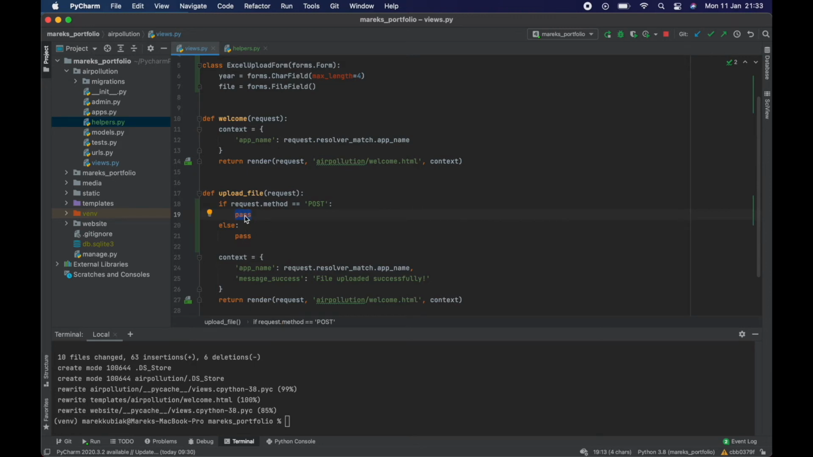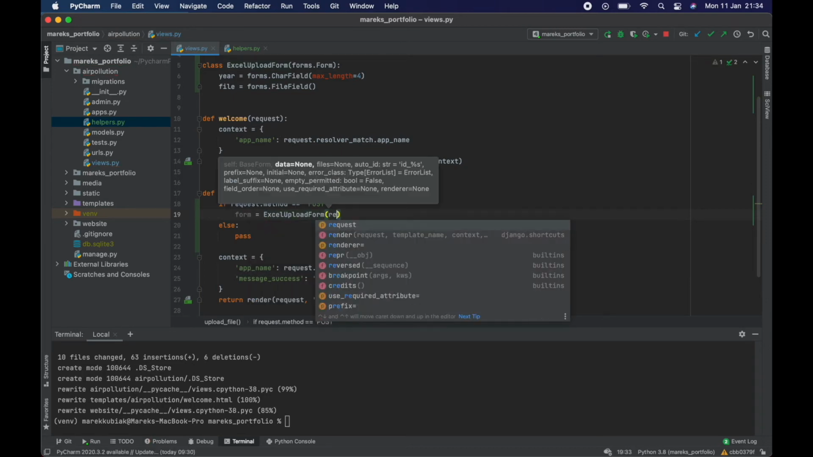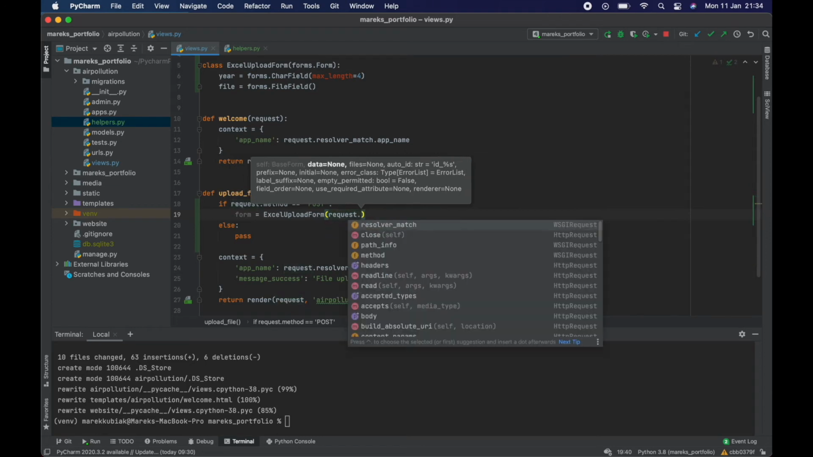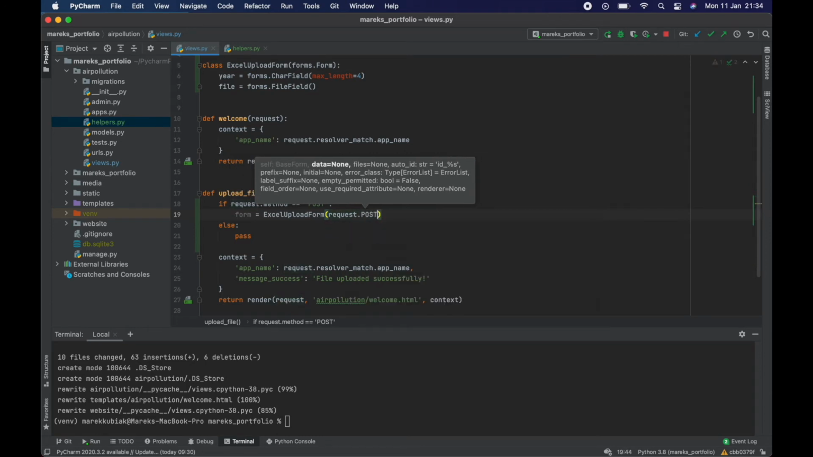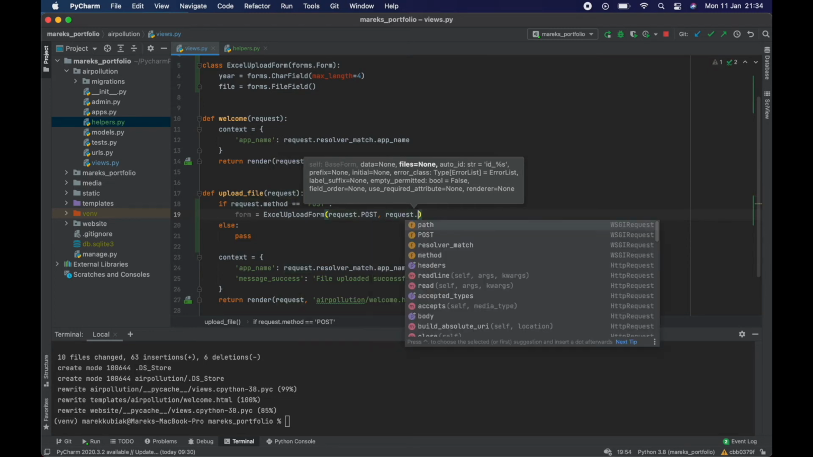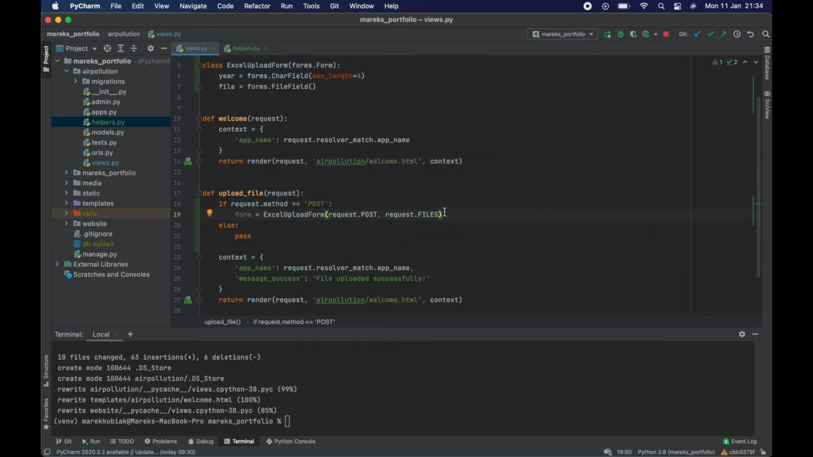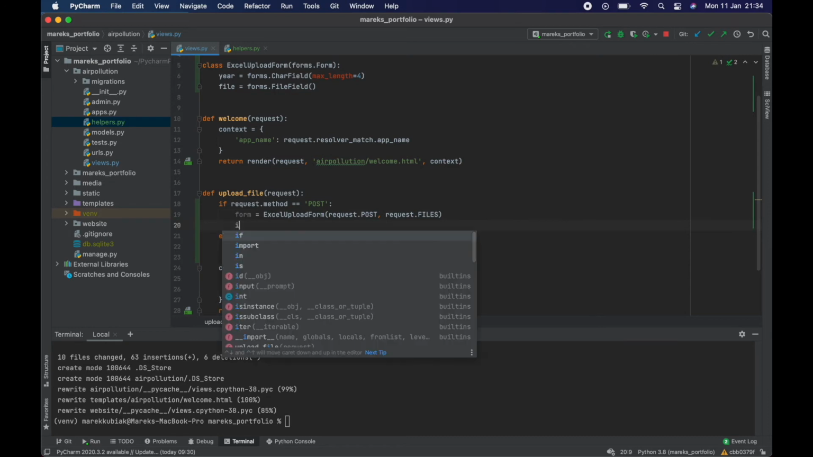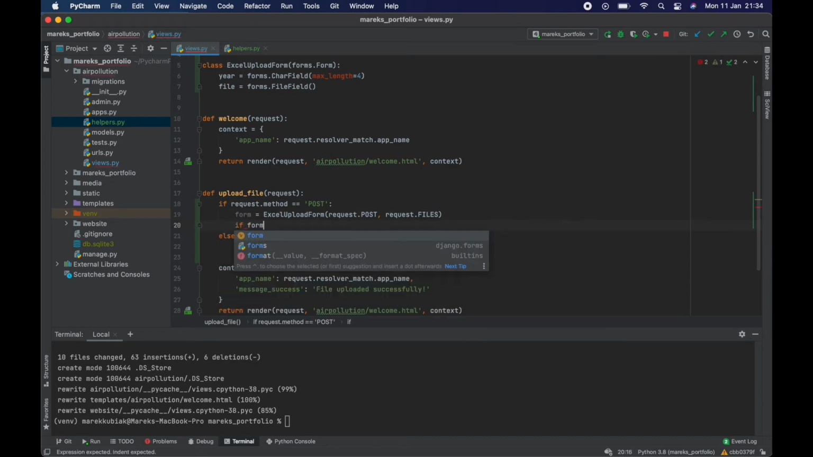So to get the information from the form, we need to do something like this. Form is, and that was Excel upload form. And in here, we need to take from the request post. And also we want to get from request files. And then we have to validate it. So we have to check if our form dot is valid.